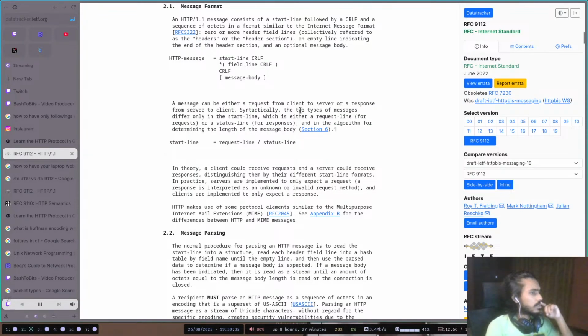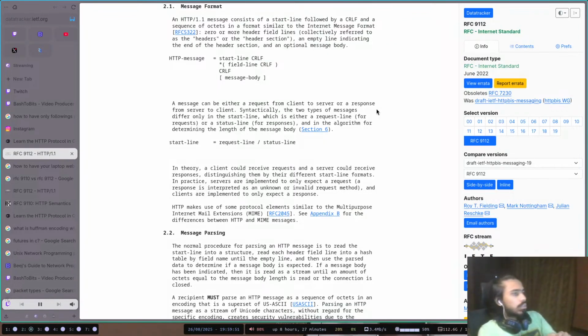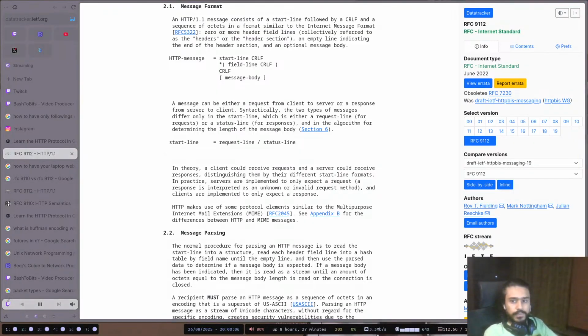A message can either be a request from client to server or a response from server to client. Syntactically the two types of messages differ in the start line, which is either a request line for a request or a status line for a response, and there is an algorithm for determining the length of the message body. Yep, start line, request. Okay.